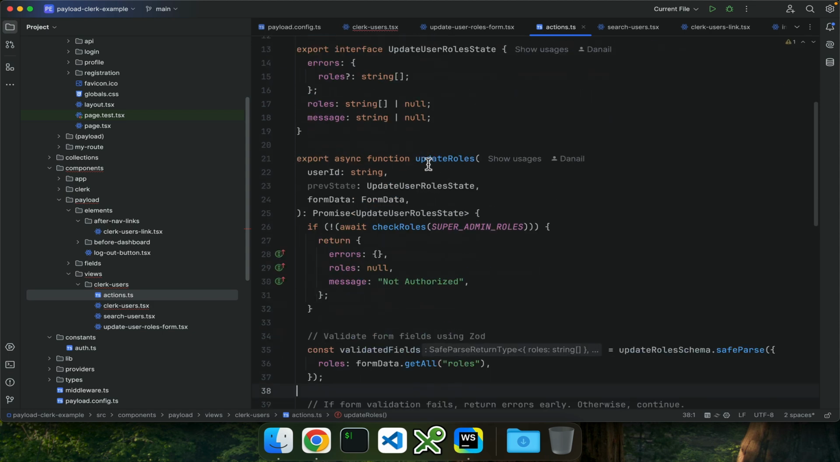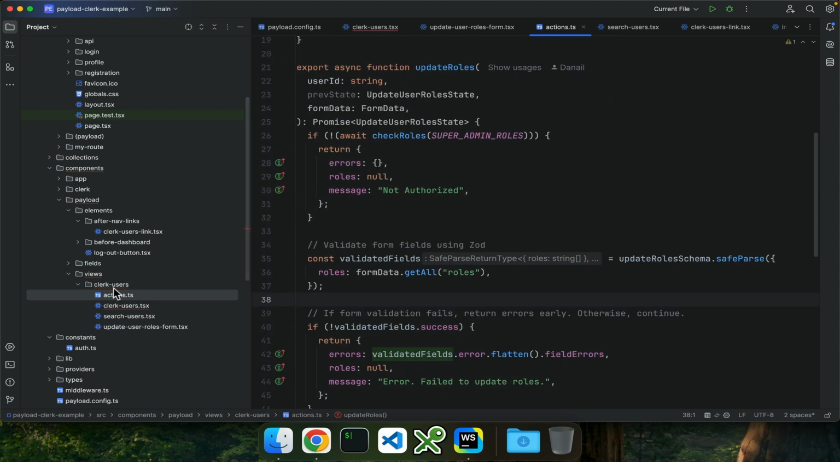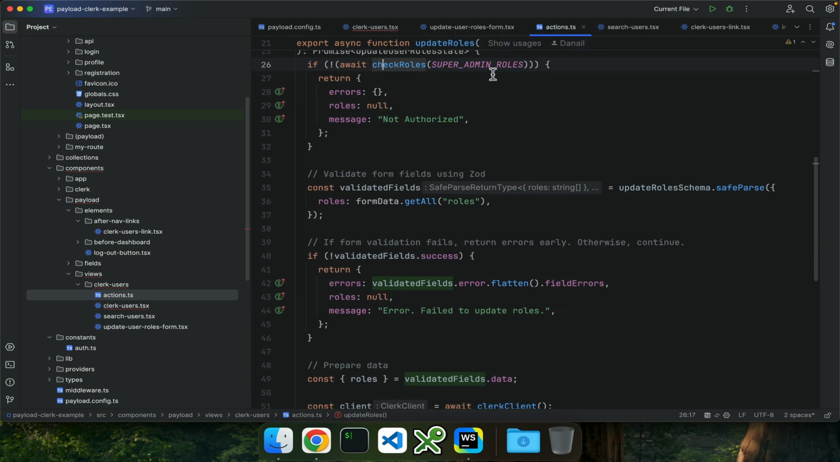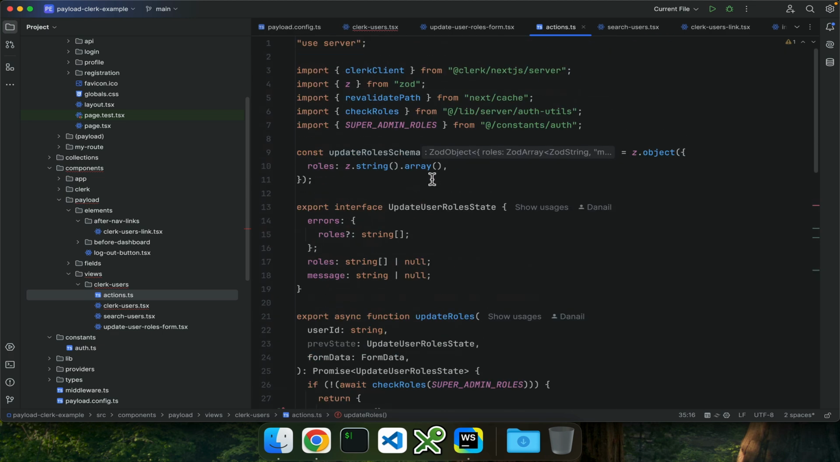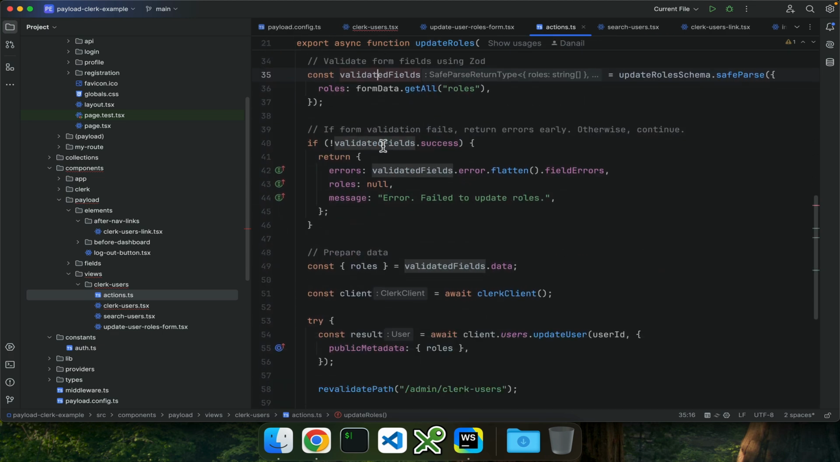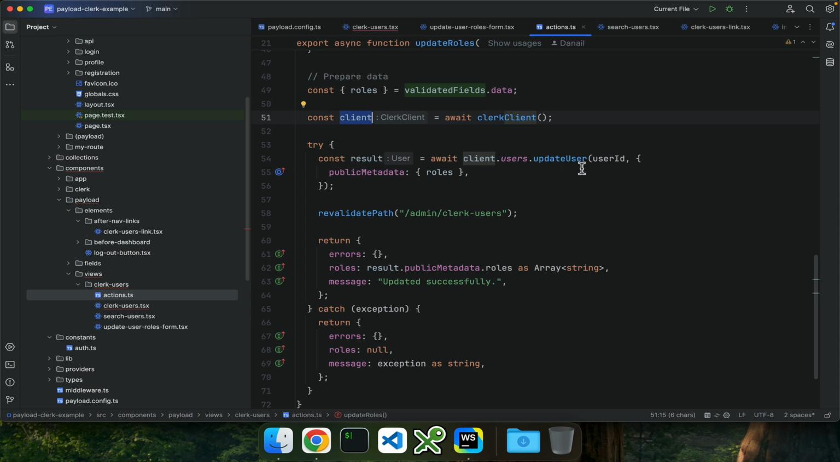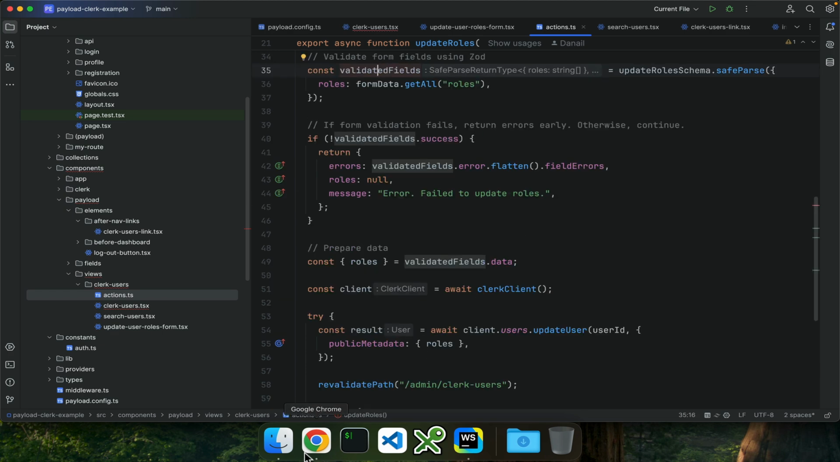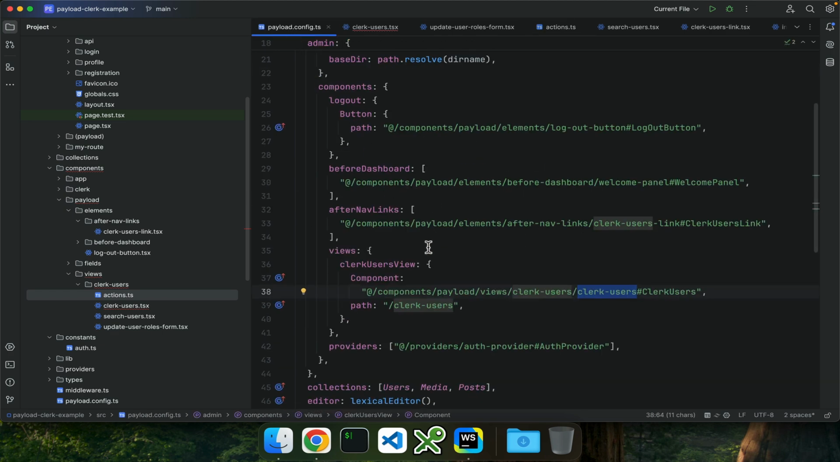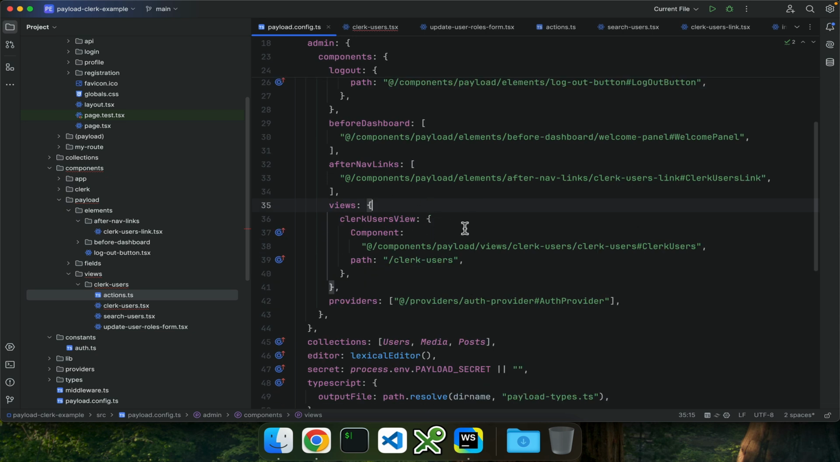So this action is located in here in the same folder, Clerk users, and it is checking again for the access. We then do some validations using Zod. When everything is correct, we extract the roles, we create the Clerk client, and then we update the user by the ID and set the roles and revalidate the path. So basically that's the whole idea and all of the custom components.